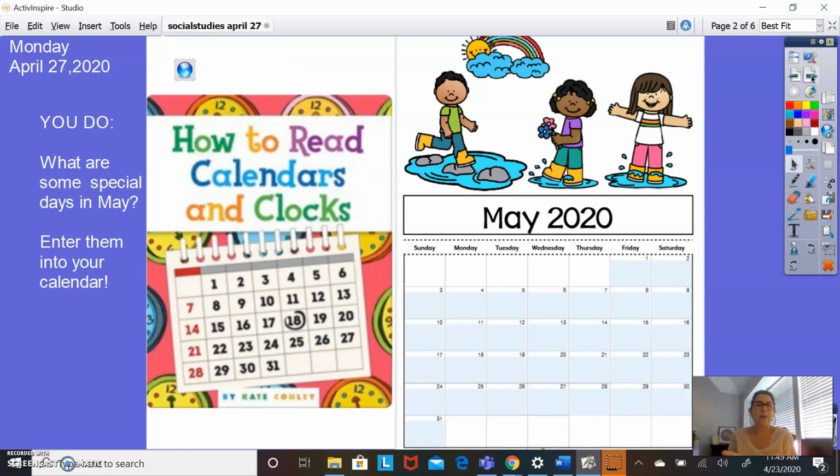All right, what are some special days in May for you? I want you to enter those into your calendar. So when you go over into your Google Classroom into this Monday assignment, you each are going to have your own calendar that looks just like this. So what you're going to do is come in here and input special days.